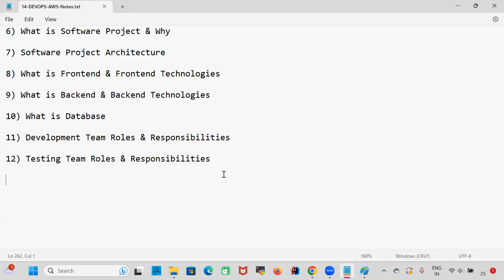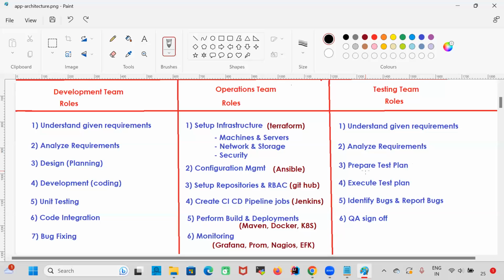Then we discussed DevOps team roles and responsibilities. As a DevOps engineer, what are we going to do in our job? We are responsible to set up infrastructure. We are responsible to manage configurations. We are responsible to set up the repositories.